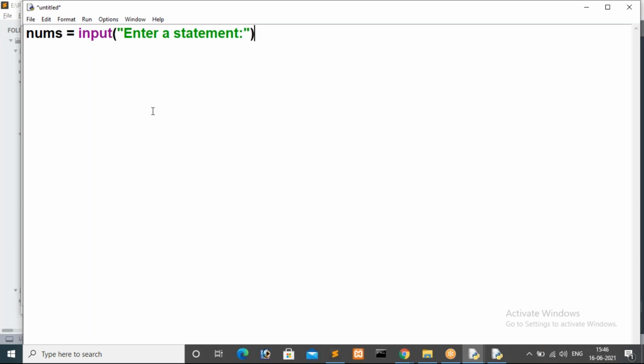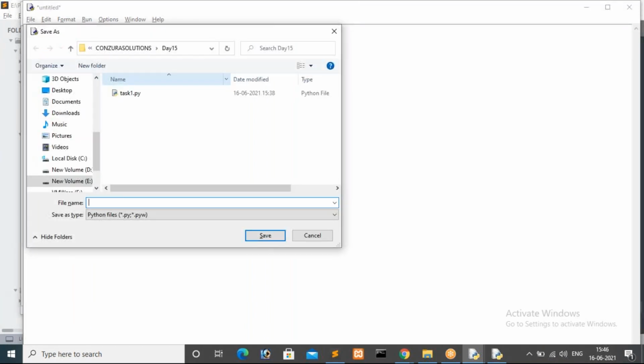we have to separate that entire sentence into words. So I'm going to use the split method here. Now the first step is over. For your clarity, I will print nums. Print of nums. So save this file. This is task 3, na. Task 3 dot py.